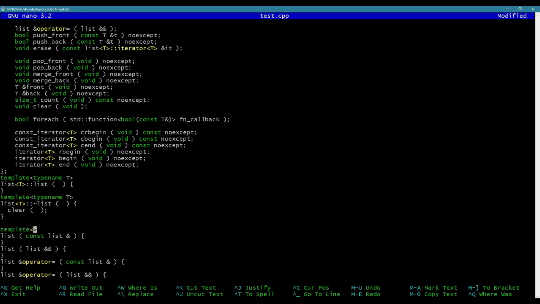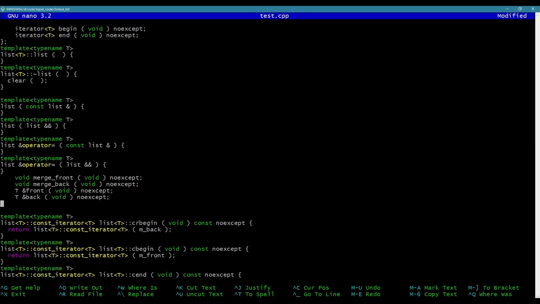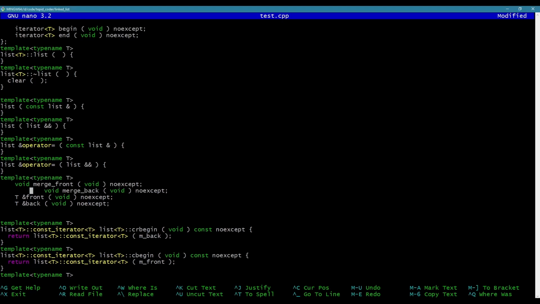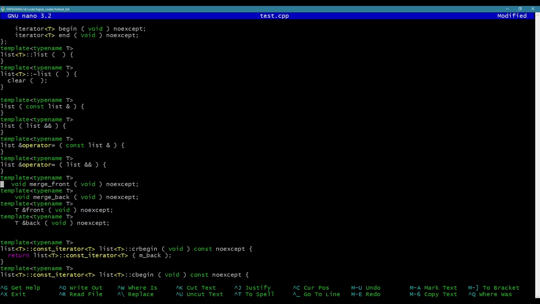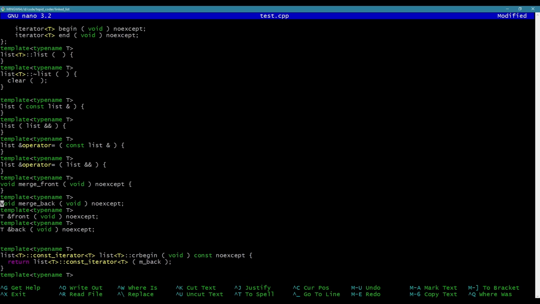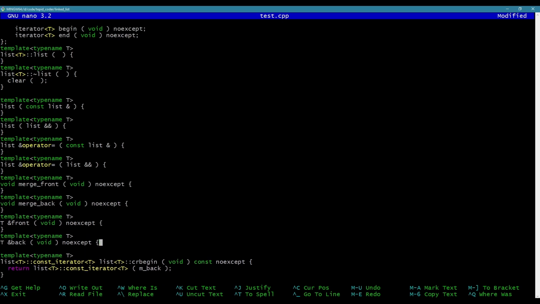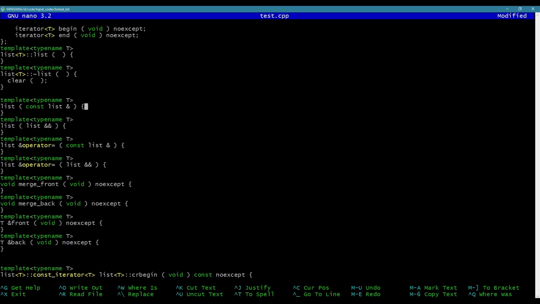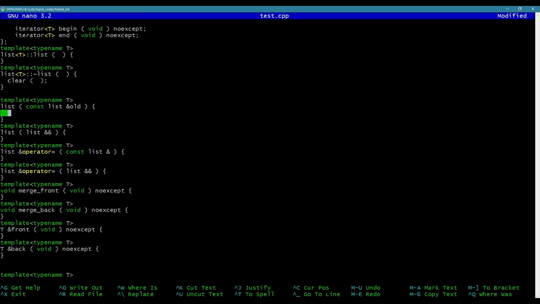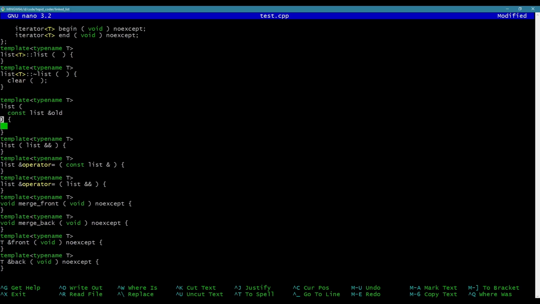So template typename T. Okay, let's take these and implement those as well. Okay, so for the copy constructor, I basically just need to say the count starts out as 0. So m_count will start out at 0.